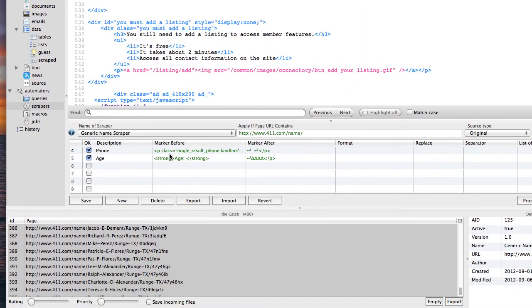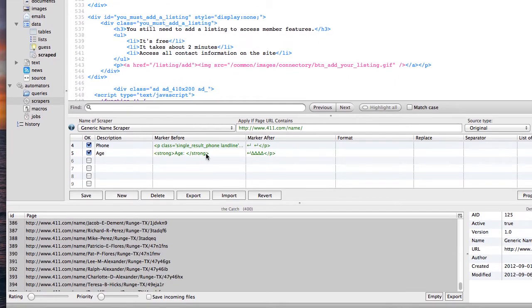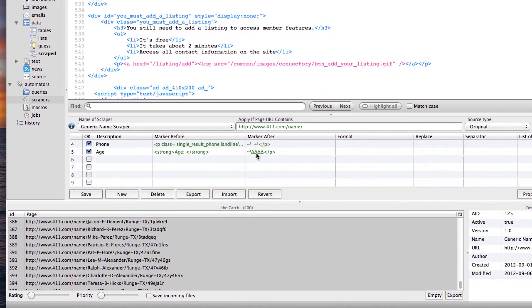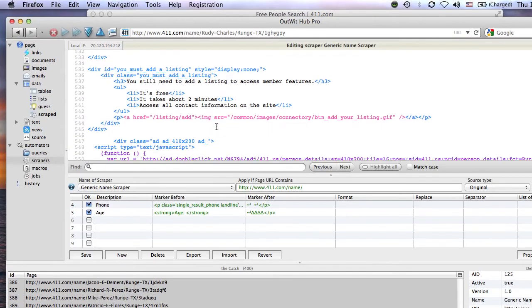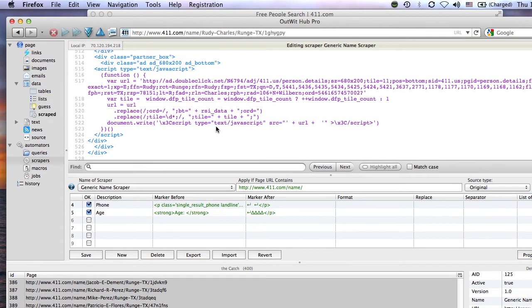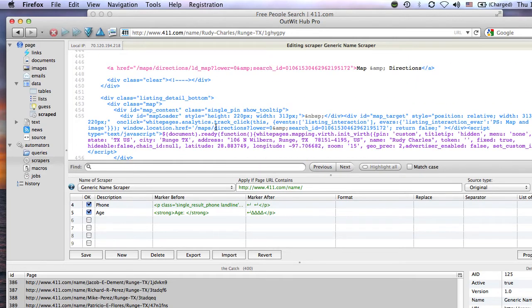So you can copy this code here, strong, age, strong, and then these spaces, and then a P. So that'll let you get that, or you can just find one that has an age and just copy it and paste it like the rest of this information.